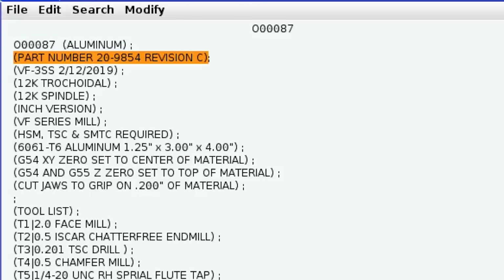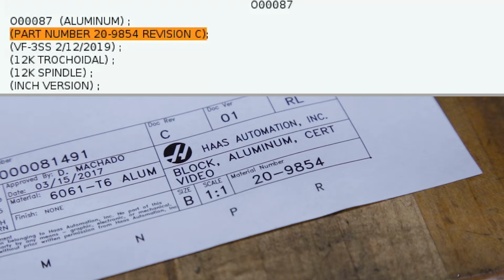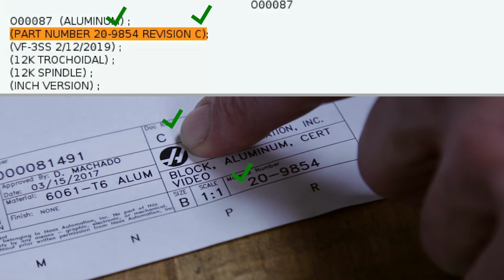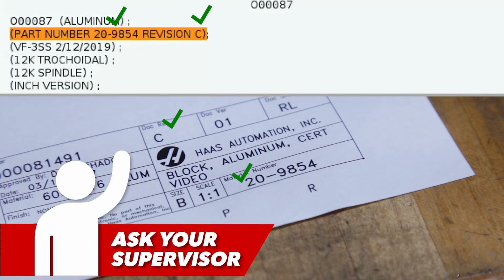Now for this program, I've got part number 20-9854 and revision C. It's very important to check that the part number and the revision level match the part you are supposed to be making. By checking my drawing here, I can see that they match. If they don't match, ask your supervisor to double check.